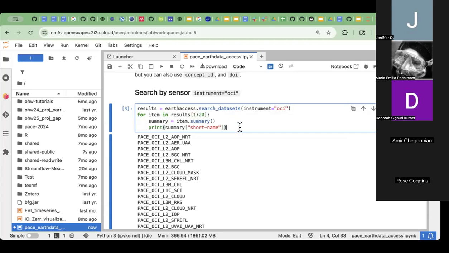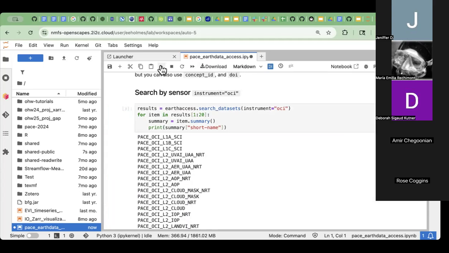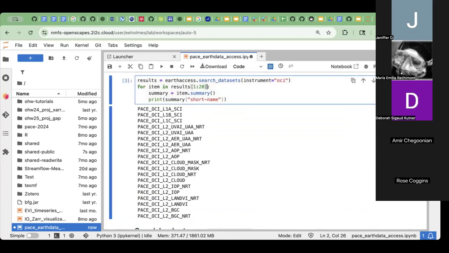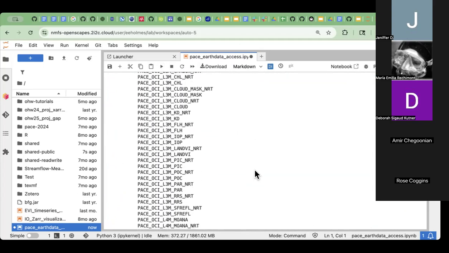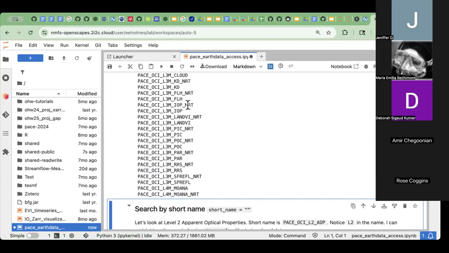So I can go into this code and I can run it. It's querying the database, and here we go. So here are the first 20 short names. If you want to see all of them, you can carefully get rid of the square brackets, rerun it. And now you can see, whoa, that's all the data sets I'm going to be able to load in. There's that NRT that Jeremy talked about, near real time.